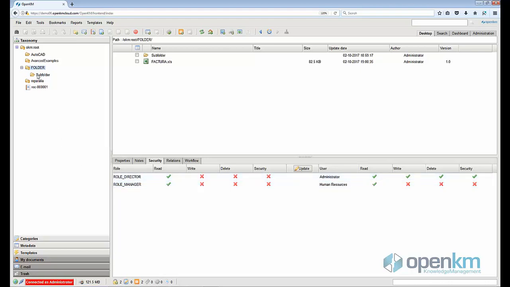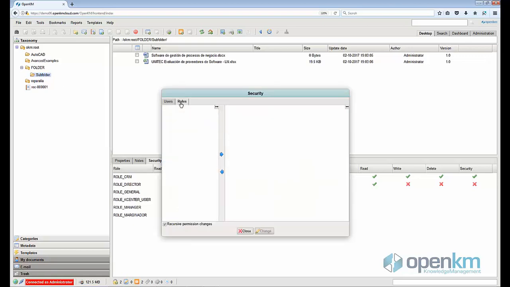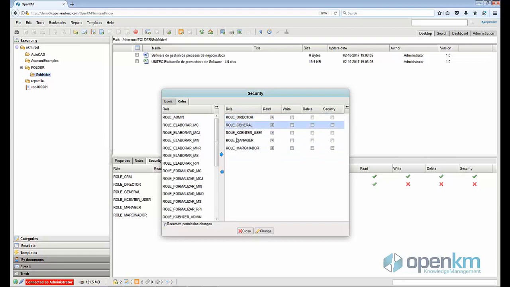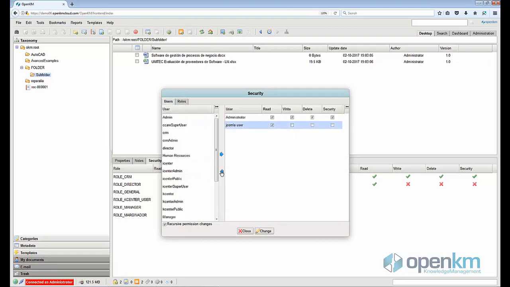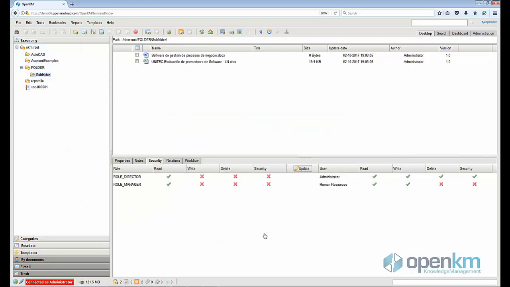And in the subfolder, let's do more or less the same. At group level, I will remove the same roles that I removed in the folder. And regarding individuals, I will let the human resource user access with two privileges, read and write. And I will use this time the option recursive permission changes. That means that this security will be inherited by the next documents that we insert in the subfolder. So in the folder, we can see one security, and in the subfolder, we can see another security.